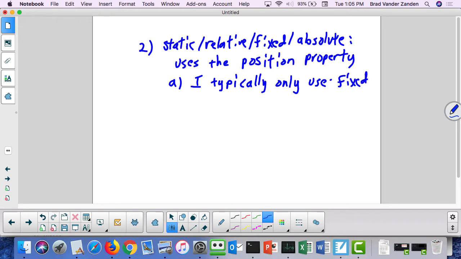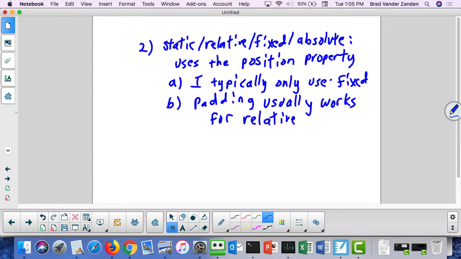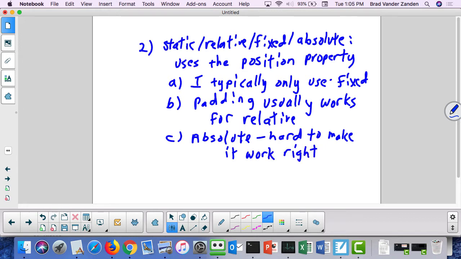Okay, I think that padding usually works for relative. Not always, but for the most part. Okay, and absolute is just hard to understand. I mean, it doesn't mean you can't use it, but it's hard to make it work right, at least in my experience. So I just don't like using position if I can avoid it. But you'll see it, and obviously it was the first section in Chapter 5.